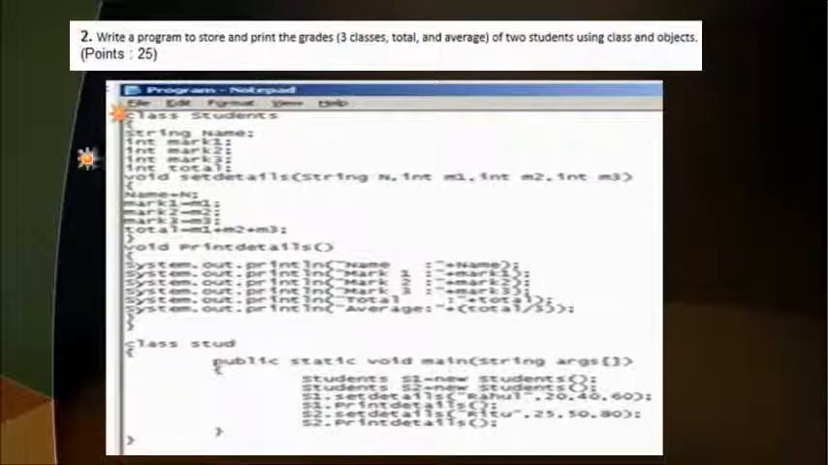So I create the parent class, students, right? And then I introduce some strings. Mark 1, Mark 2, Mark 3, and then total. Then I have a method called setDetails. So what is the setDetails going to do? I'm going to have a string. I'm going to have an int mark 1, M1, int mark 2, M2, and int mark 3.